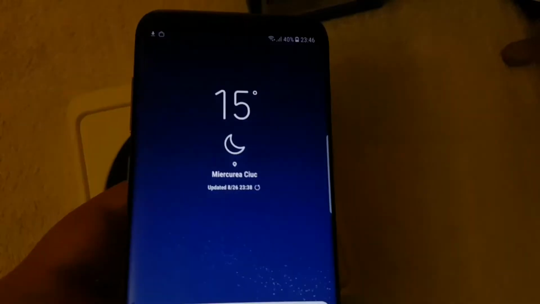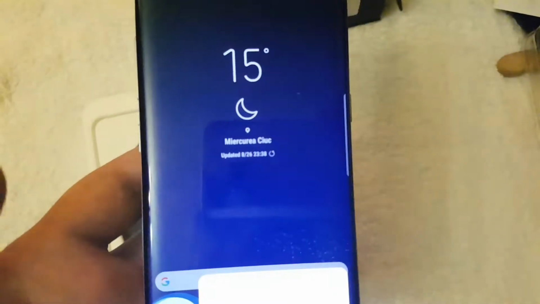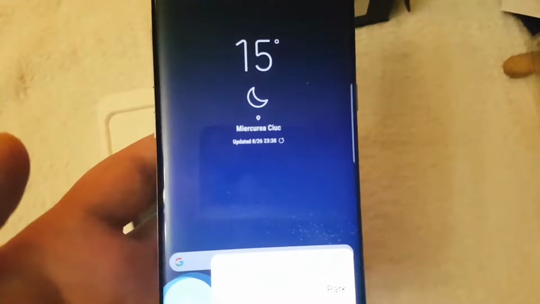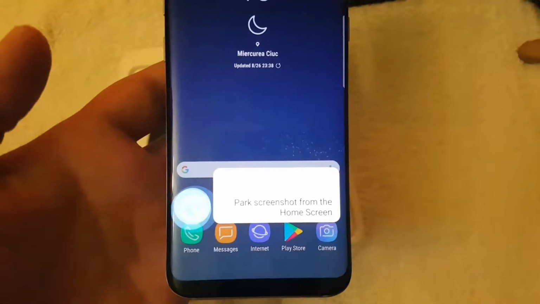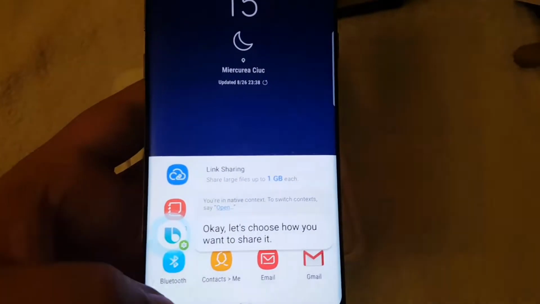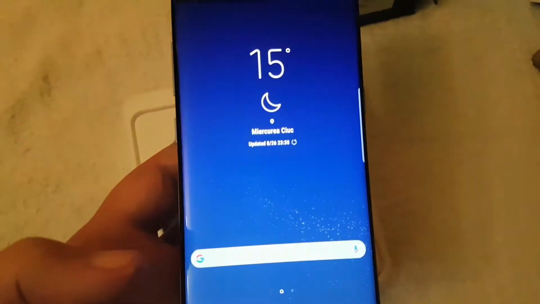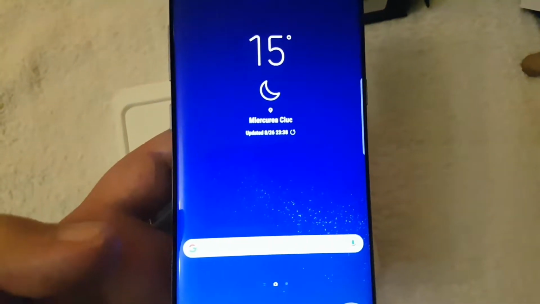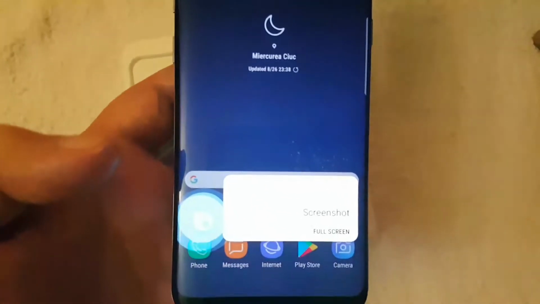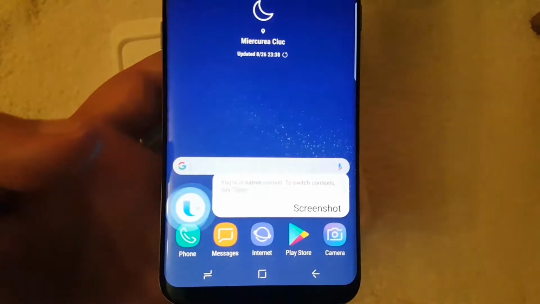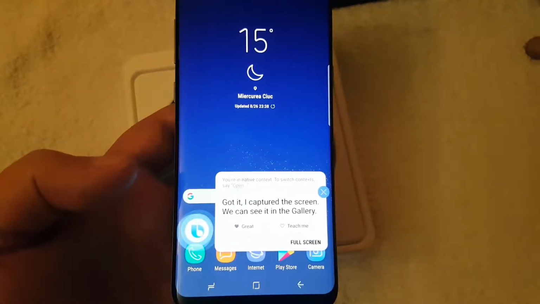Let's see. Hi Bixby, take a screenshot from the home screen. No. Okay, let's take. Choose how you want to share it. No. Hi Bixby, take a screenshot. Got it. I captured the screen. We can see it in the gallery.